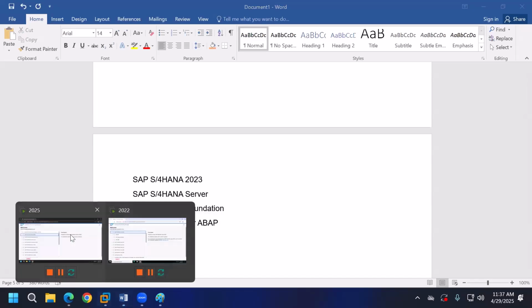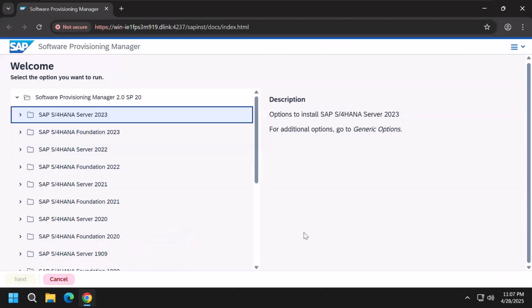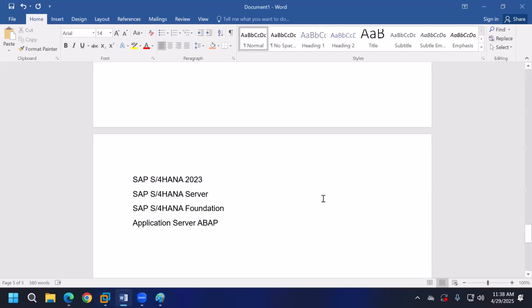But here a separate option is there, no? Why? Because someone wants to install only SAP S/4HANA Foundation separately. At that time you install this one. But in SAP S/4HANA Server, SAP S/4HANA Foundation is also available. If you want SAP S/4HANA Foundation only, in a separate system, at that time you install it. But remember, in your SAP S/4HANA Server system, SAP S/4HANA Foundation is available. That's what I am telling. Okay.